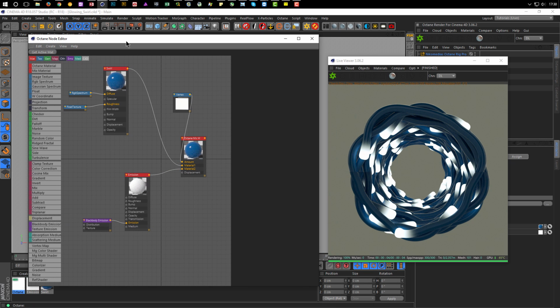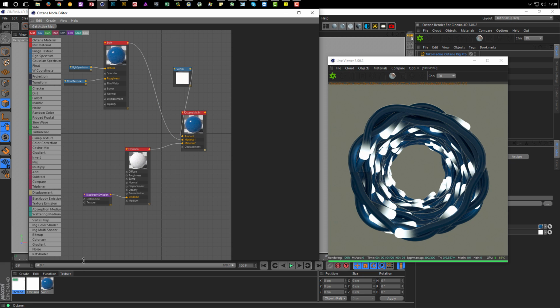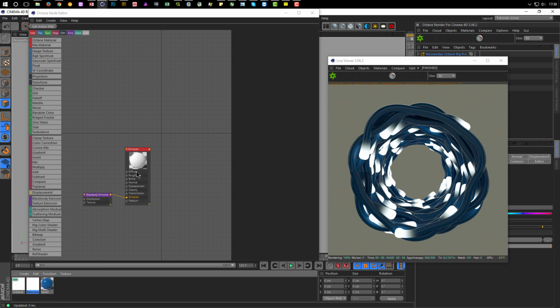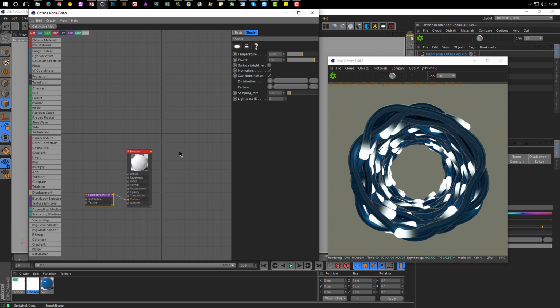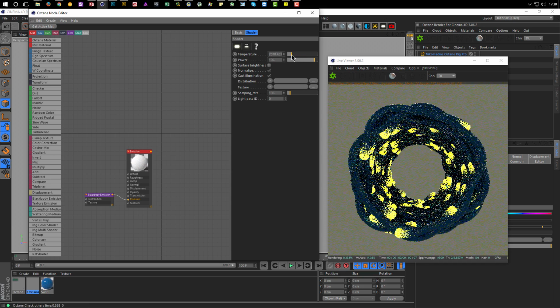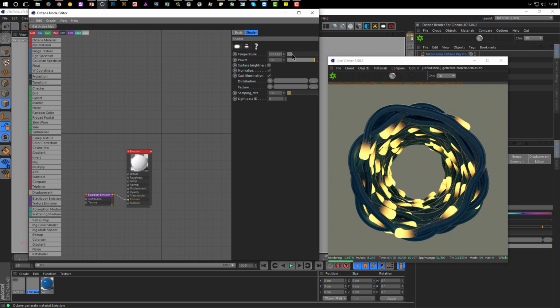I could go only to the emission too. I don't have to open the mix material. I can go to the emission too and just work with the emission. And here I want just another temperature. I go to the left until I have a nice orangey color like this. It looks nice. Yes, this is what I like.